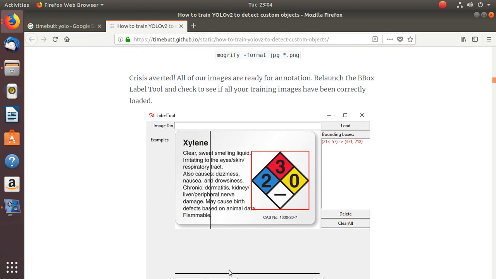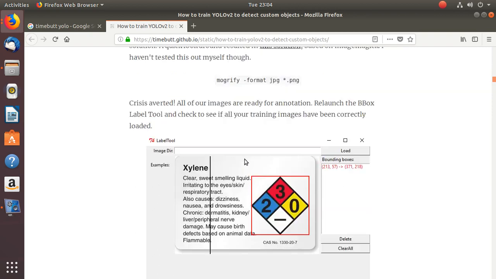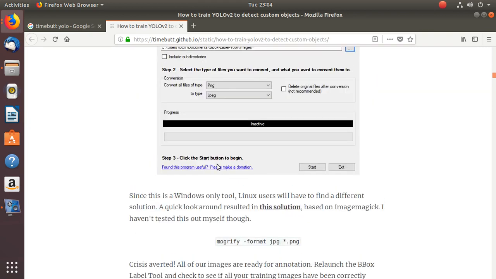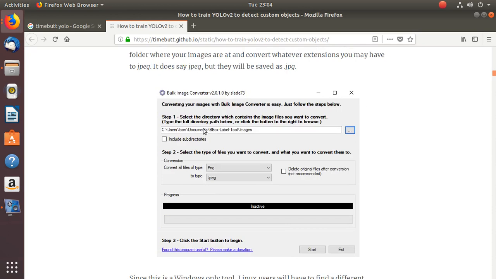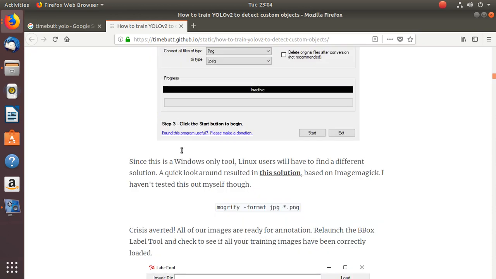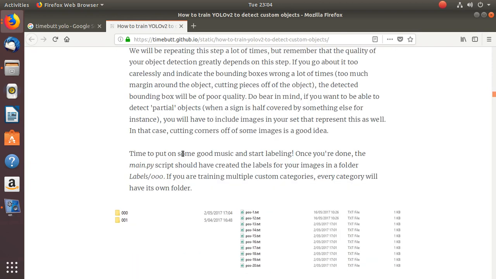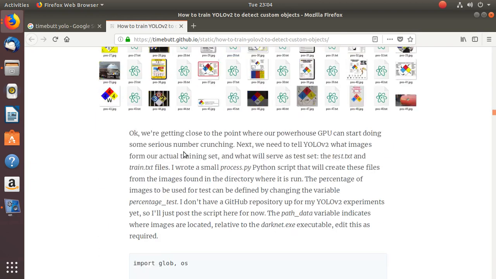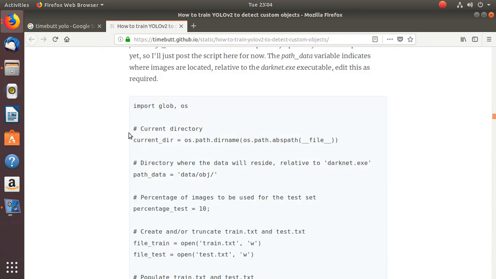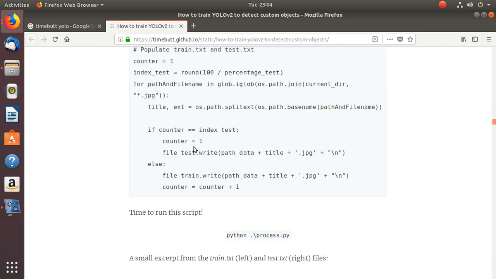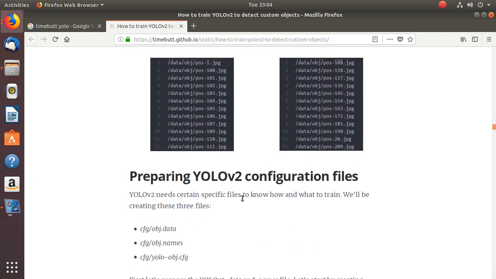For bulk image conversion, you can use this label tool, the TK label tool. This is for the markup, not for the conversion, but for the conversion you can use this bulk image converter. This image tool works only for JPEG. So you have to put all these things in your folder and start it. First, this is the thing for process.py, and for convert.py you have another thing.